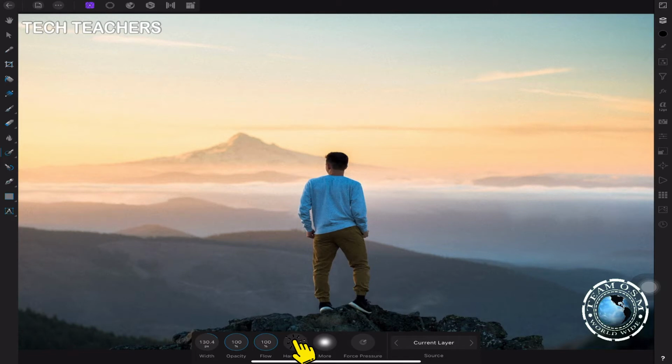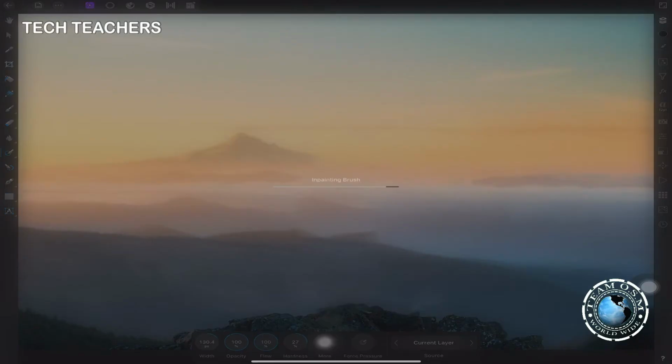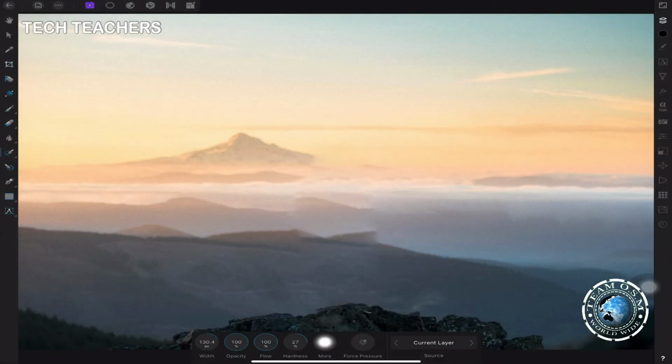And then I'm going to go ahead and raise the hardness because I want it to be a little harder. And then again, you just start coloring over it. Color over the whole person, and then you let it go. And as you see, the person is removed from the photo.